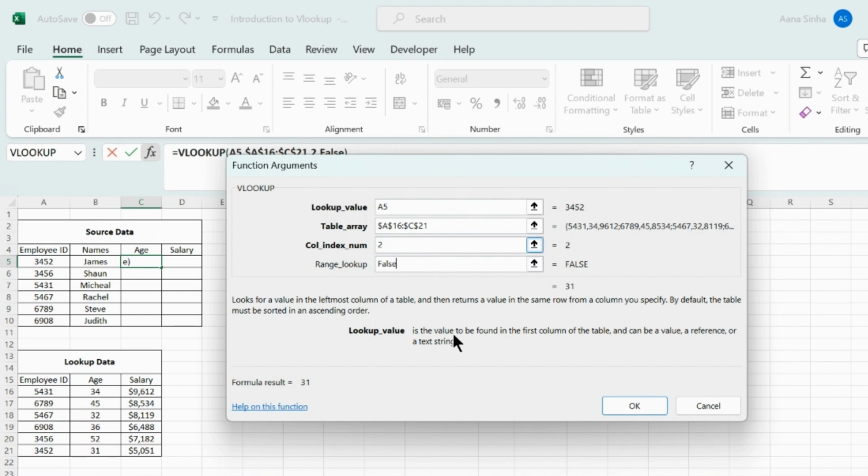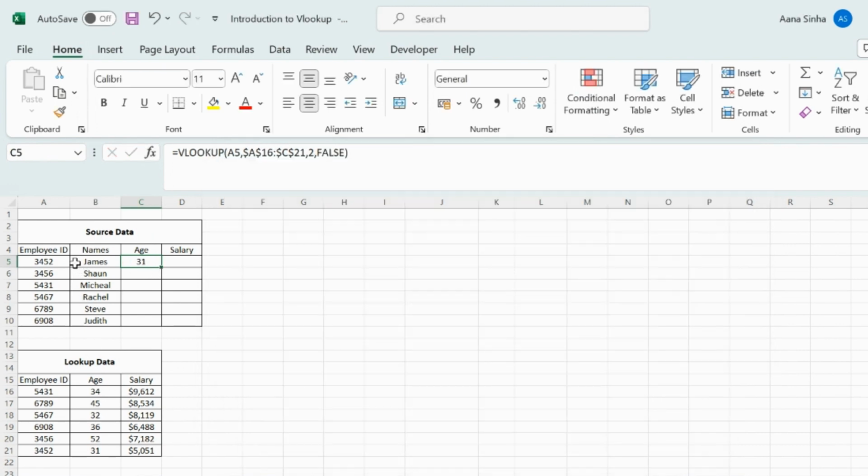So once I mark this one as false and I press OK, I will see that the age of James has been populated as per this lookup data. So corresponding to employee ID 3452, the age was 31, which is being populated over here. If I drag this formula down, I would see that the age of all the employee IDs have been populated correctly.